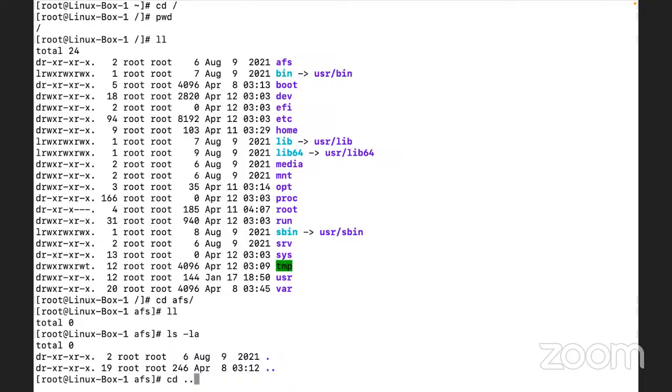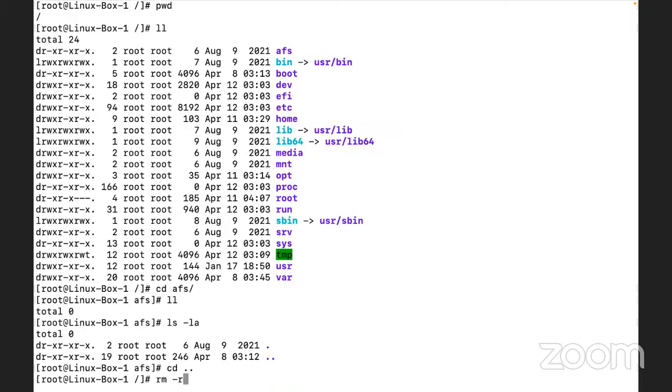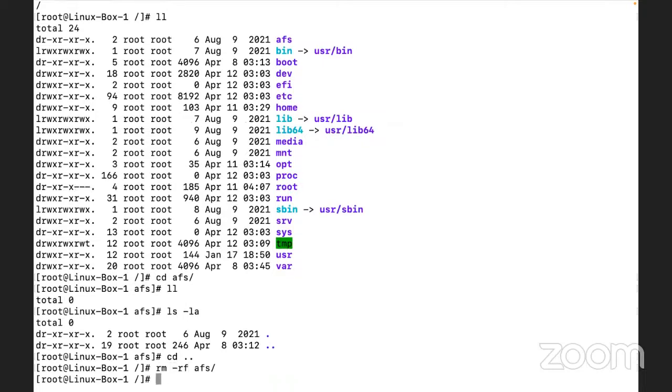Okay, so first of all, let us do one thing. Let us remove it. rm -rf afs. This is of no use. Now let us talk about /bin.